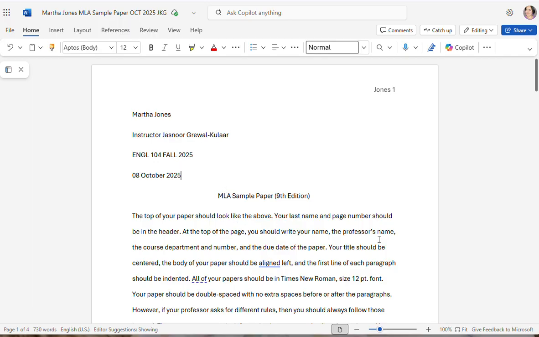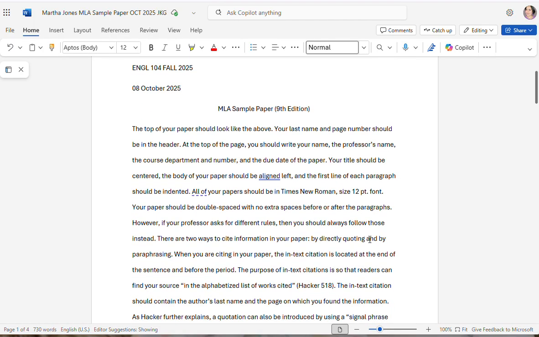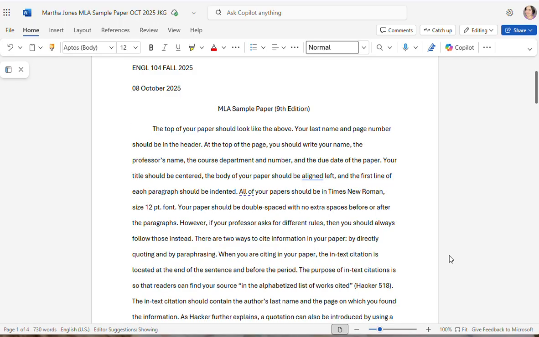The next thing that we need to make sure is that our paragraphs are indented. For that, bring your cursor to the starting of the paragraph and press the tab key. One tab will indent your paragraph by about 1/2 inch, so 0.5 inches.